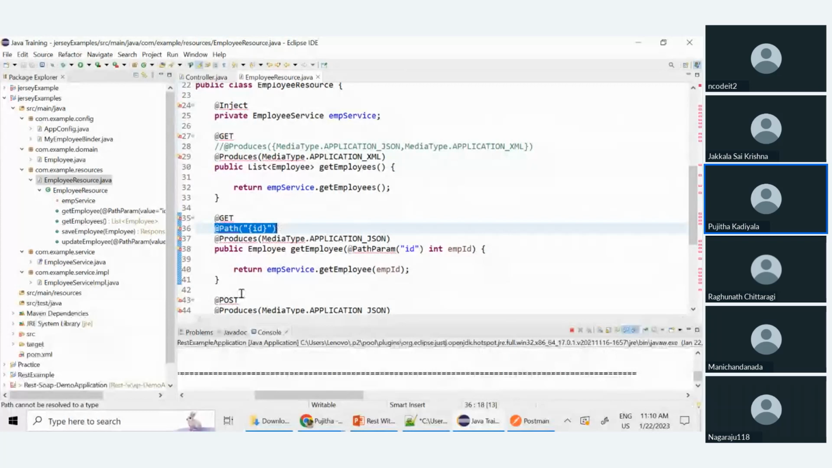And there comes the @Produces annotation. @Produces says what kind of response body, in which format the response body is going to be. If it is going to be in JSON format, we are specifying that we want our response to be in JSON format. So you are saying MediaType.APPLICATION_JSON.